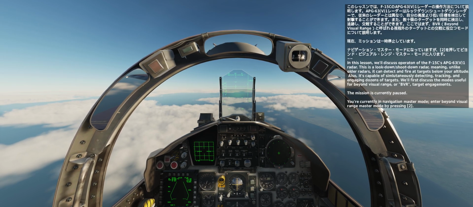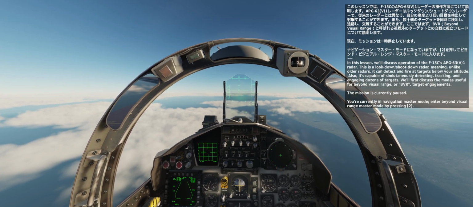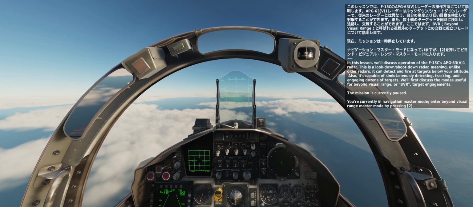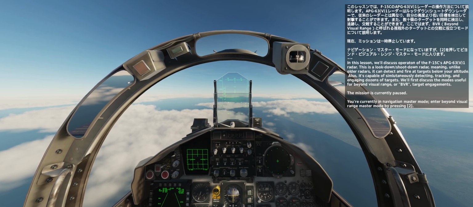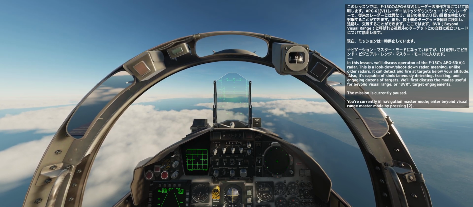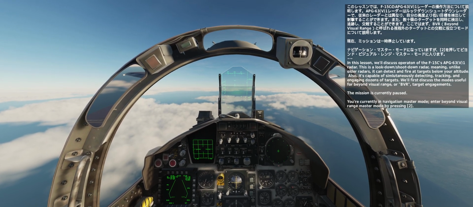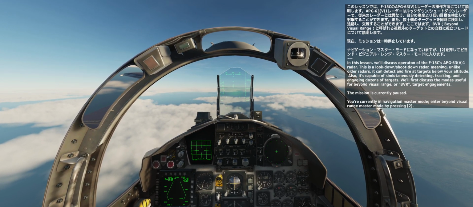In this lesson, we'll discuss operation of the F-15C's APG-63V1 radar. This is a look-down, shoot-down radar, meaning, unlike older radars, it can detect and fire at targets below your altitude. Also, it's capable of simultaneously detecting, tracking, and engaging dozens of targets. We'll first discuss the modes useful for beyond visual range, or BVR, target engagements.